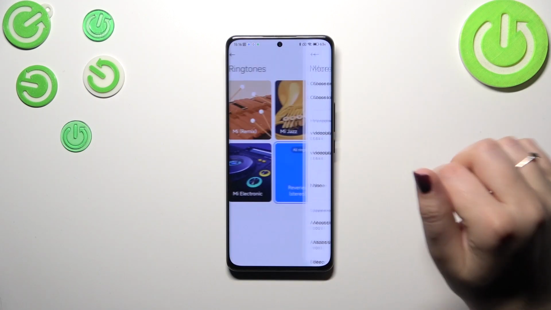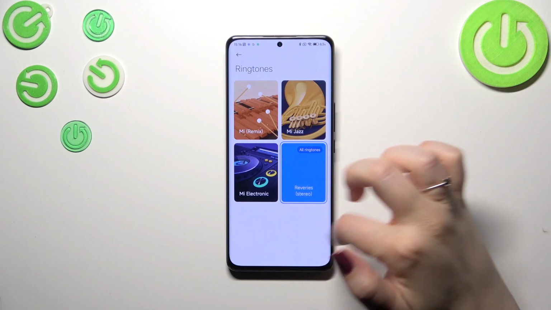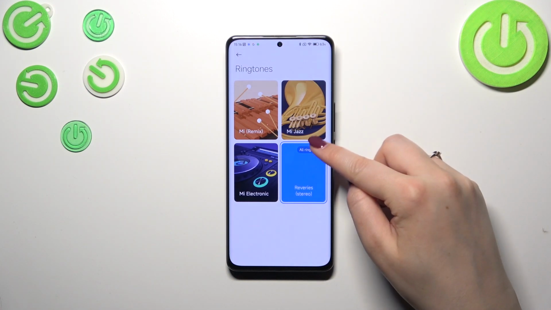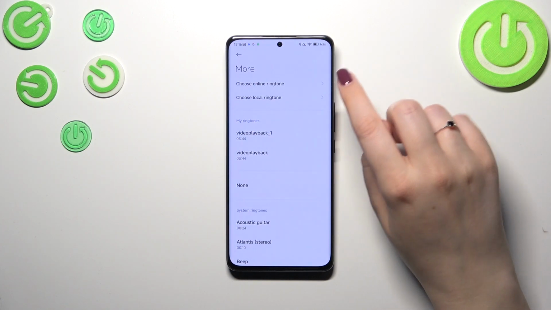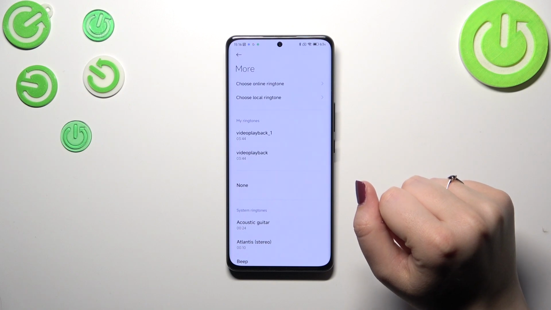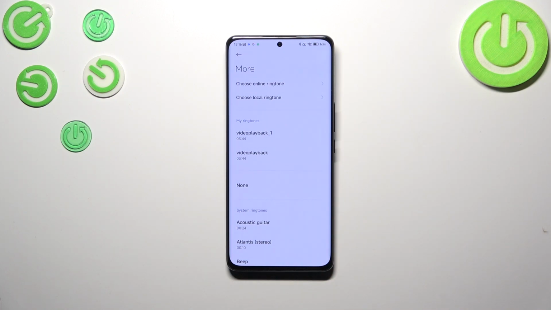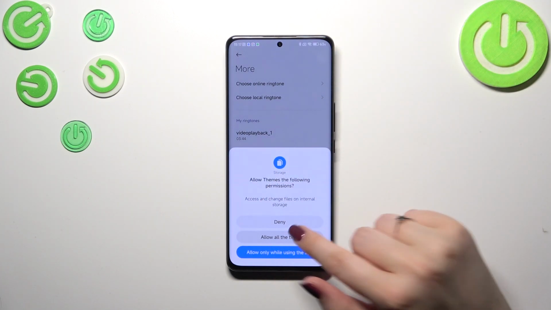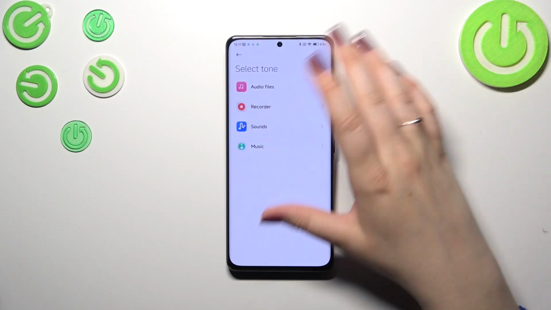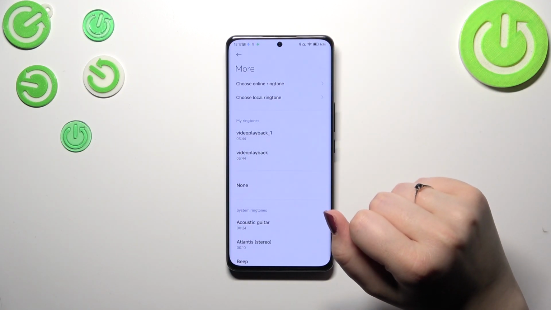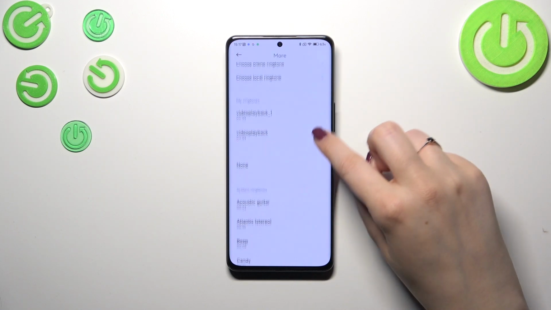Okay, so if you will for some reason have totally different chosen here, you will have to tap directly here, all ringtones. Alright, so here we can choose online ringtone or local ringtone, which simply means that if you've got any compatible files, for example, downloaded, they will appear. Okay, they will appear somewhere here, like audio files, for example, or the recorder, and you will be able to set them as a ringtone.